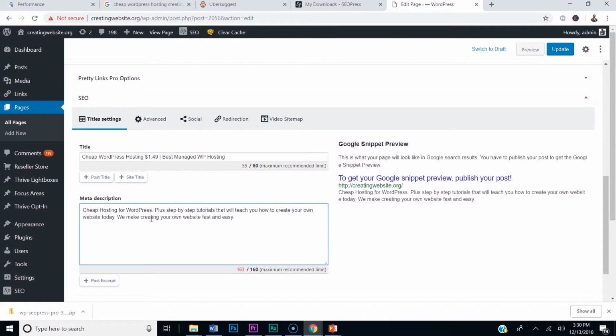So you want it to flow, but the only challenge is, see the suggested number of letters? It's 160. We're at 163. So we want to chop out some of these letters or some of these words. Let's see what we can do. Cheap hosting for WordPress, plus step-by-step tutorials that will teach you how to create your own website today. Maybe we could take out the word today. Plus step-by-step tutorials that will teach you how to create your own website. We make creating your own website fast and easy. And we're at 157. I like that.